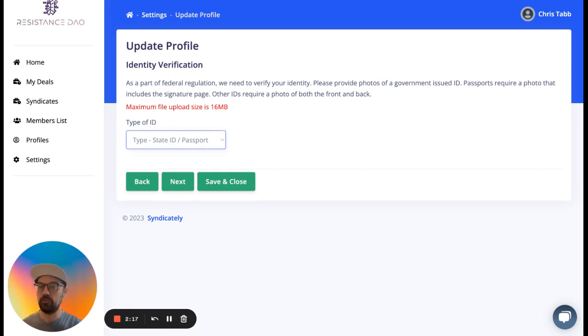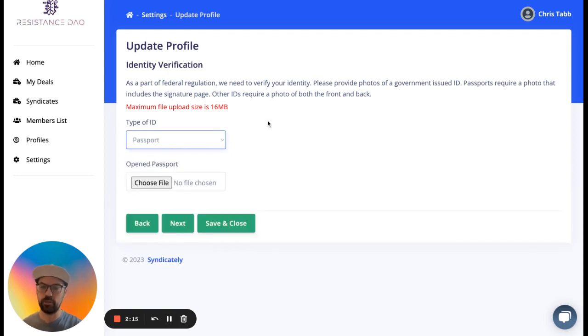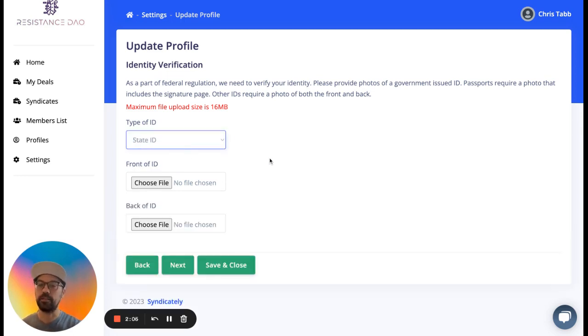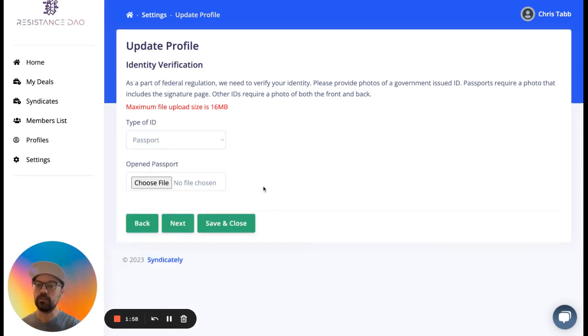I'm going to go with passport, and I'll just show you quickly the two options and what's going to be needed here. So if it's a passport, you just need to take a picture of the open passport. If it's a state ID, what you want to do is take a picture of the front and the back. So I'm going to go ahead and upload my passport just because it's the easiest. And I'm going to pause, and I'll be back on the next step.